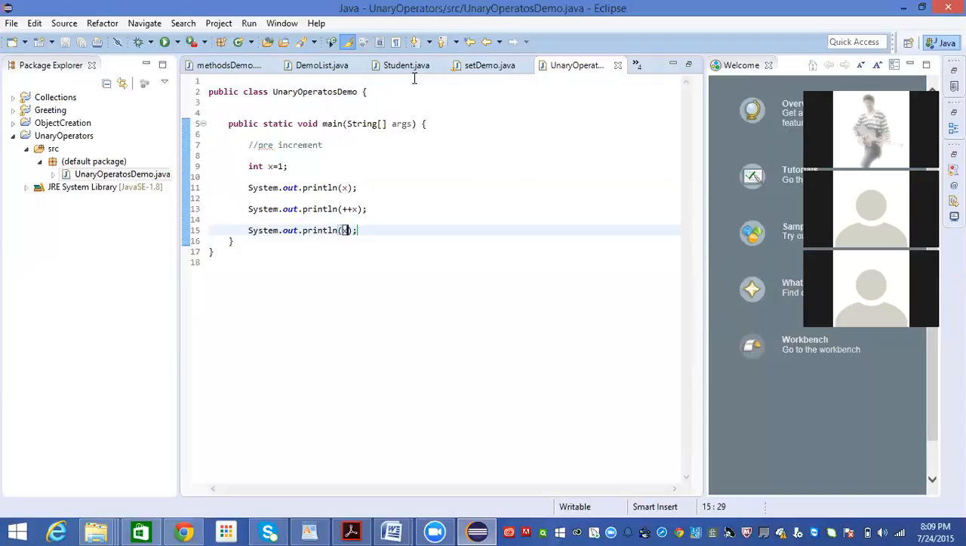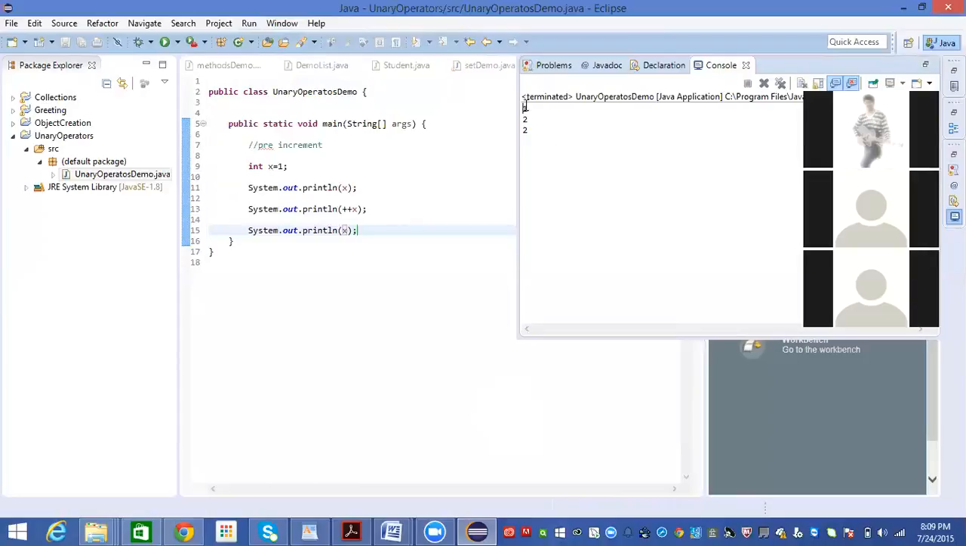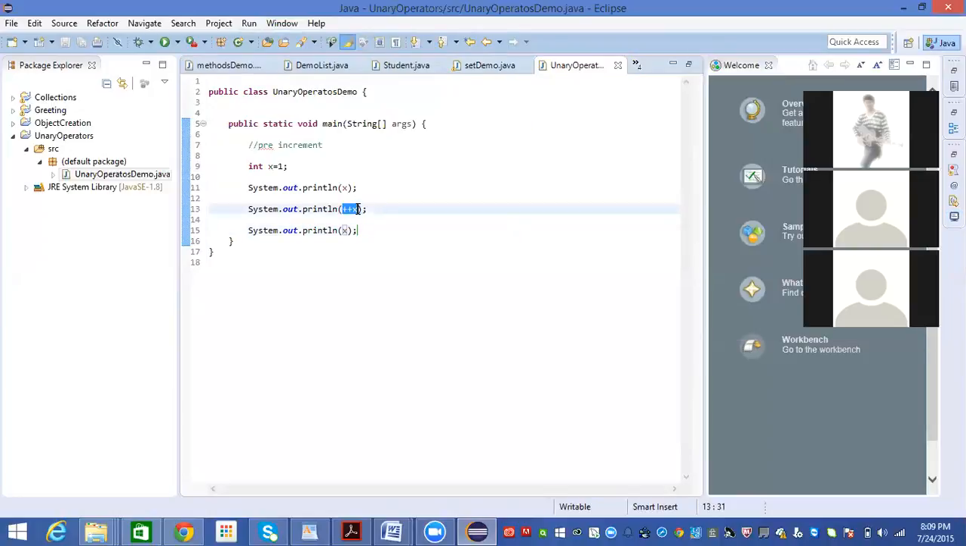What is the first line, what is it going to print? First it will be 1, and next will be 2. What about this? 2, 2. Okay, let's run the program and see. Yes, 1, 2, 2. As per the rule, first it will increment the value and then display the value. This is pre-increment.